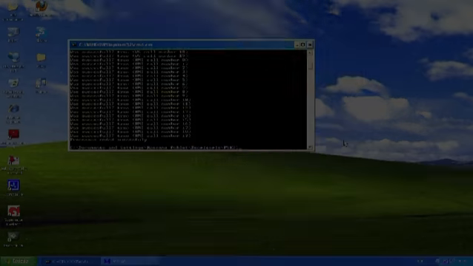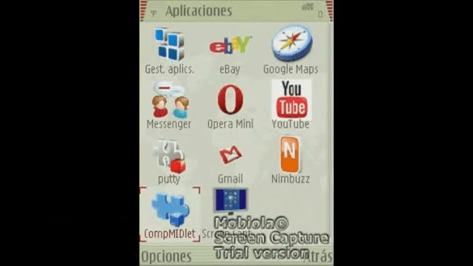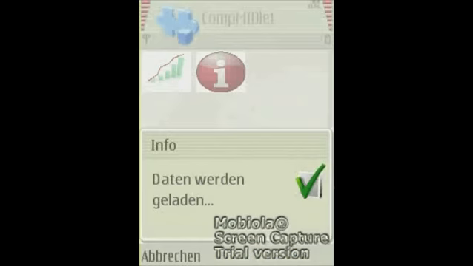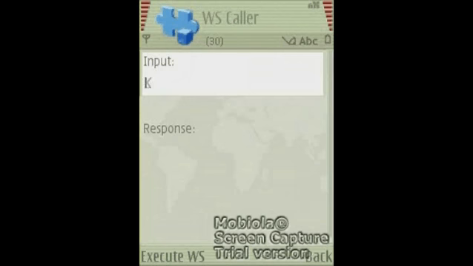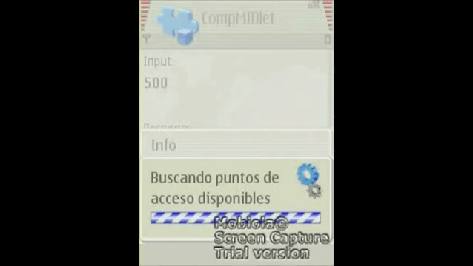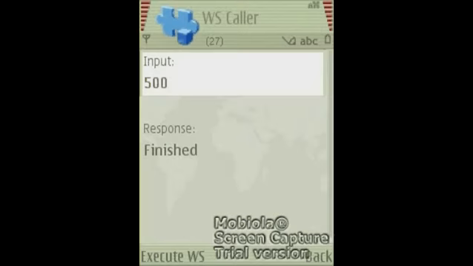Before finishing this demo, I would also like to show the mobile client, which I'm running here on my mobile phone. It's written in Java Mobile Edition in the CLDC version. It allows us to give some input, which determines the size of the objects, and once I run the service itself, the phone asks me if it can connect to some local network. I choose one of the wireless LAN networks, and after some time, the service is finished.